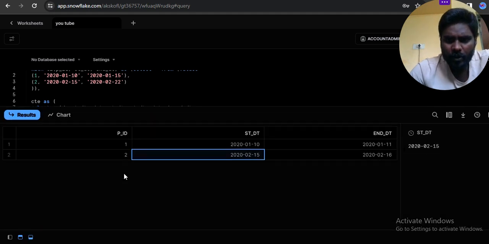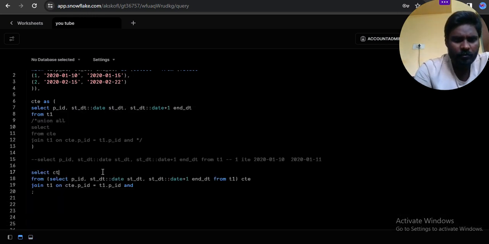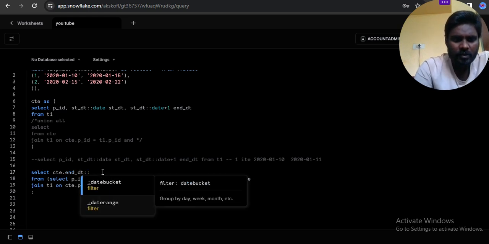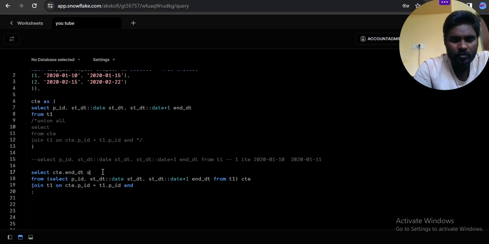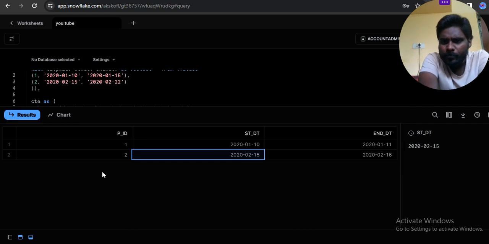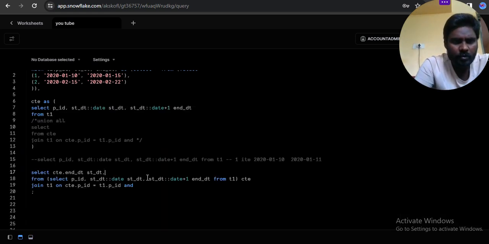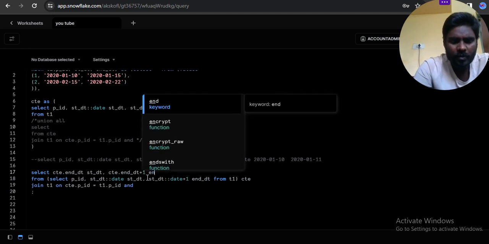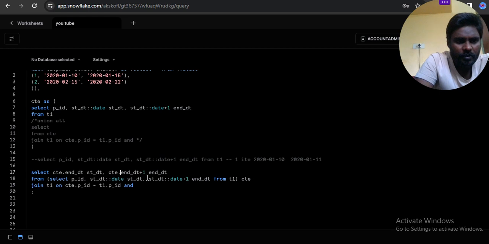So what I am understanding, this CTE's end date I make it as a start date, right? So it means this CTE end date becomes the start date, and again this CTE end date plus one becomes the end date, right?